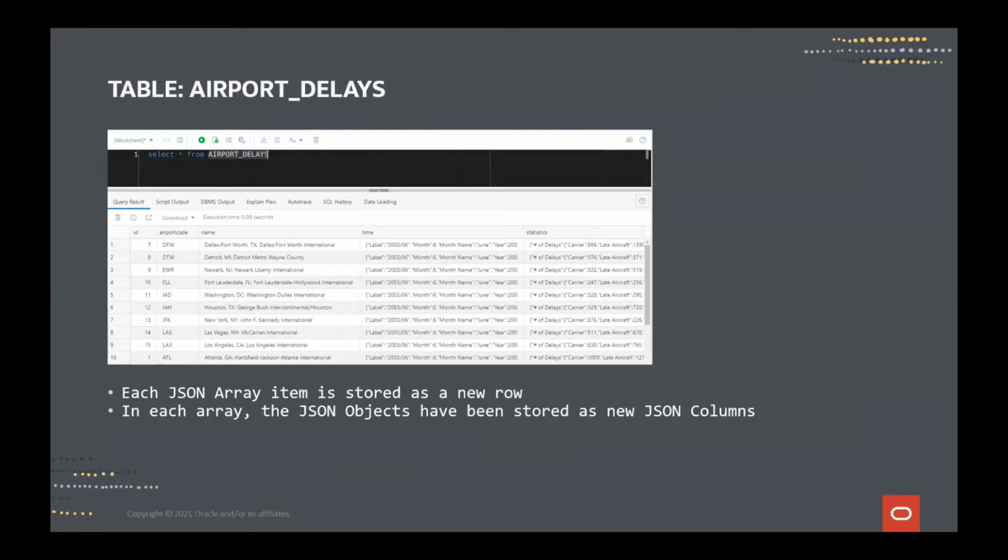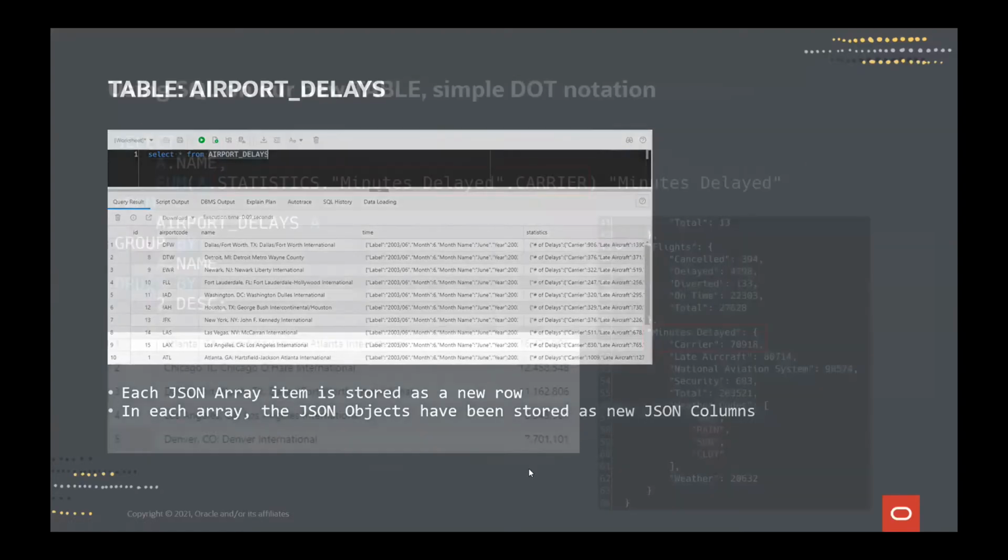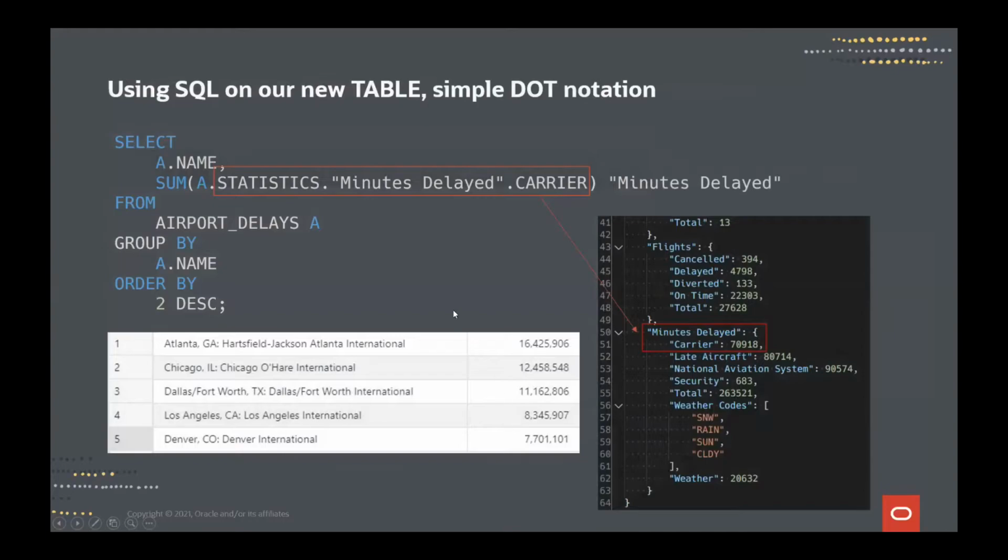So here's what the table with that airport delay data would look like. There's like 3 flat columns, ID, airport code, and name. And then there are 2 of the more interesting columns that have those JSON documents inside of them. So when using SQL against these, some of it's pretty straightforward. Obviously, you're just querying the columns.